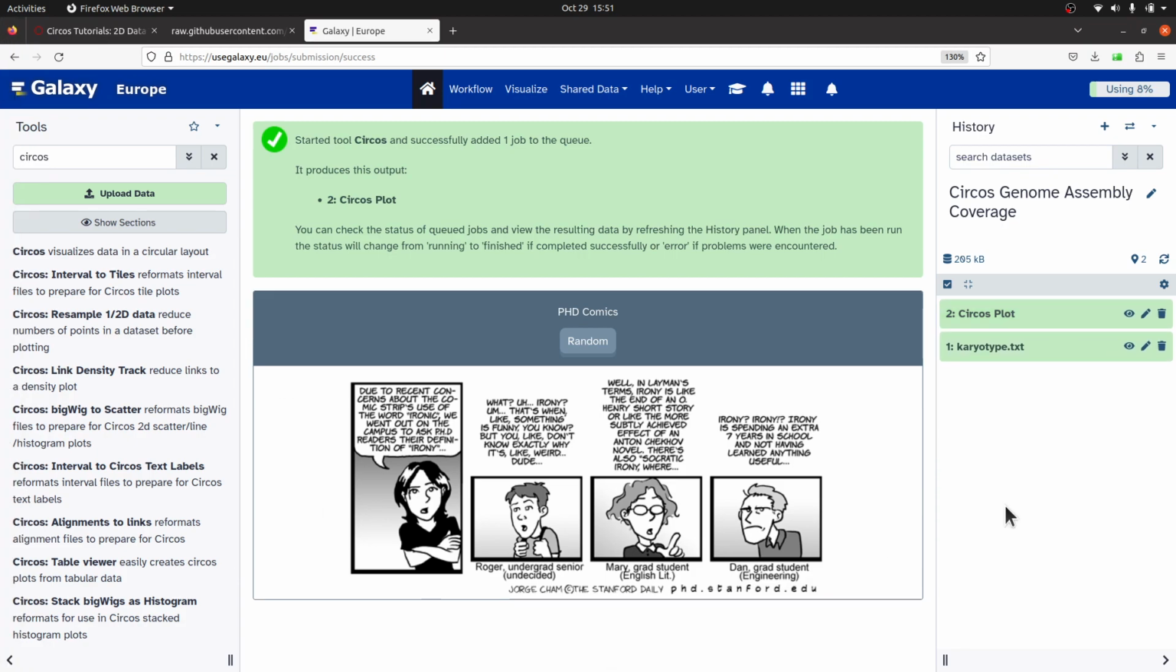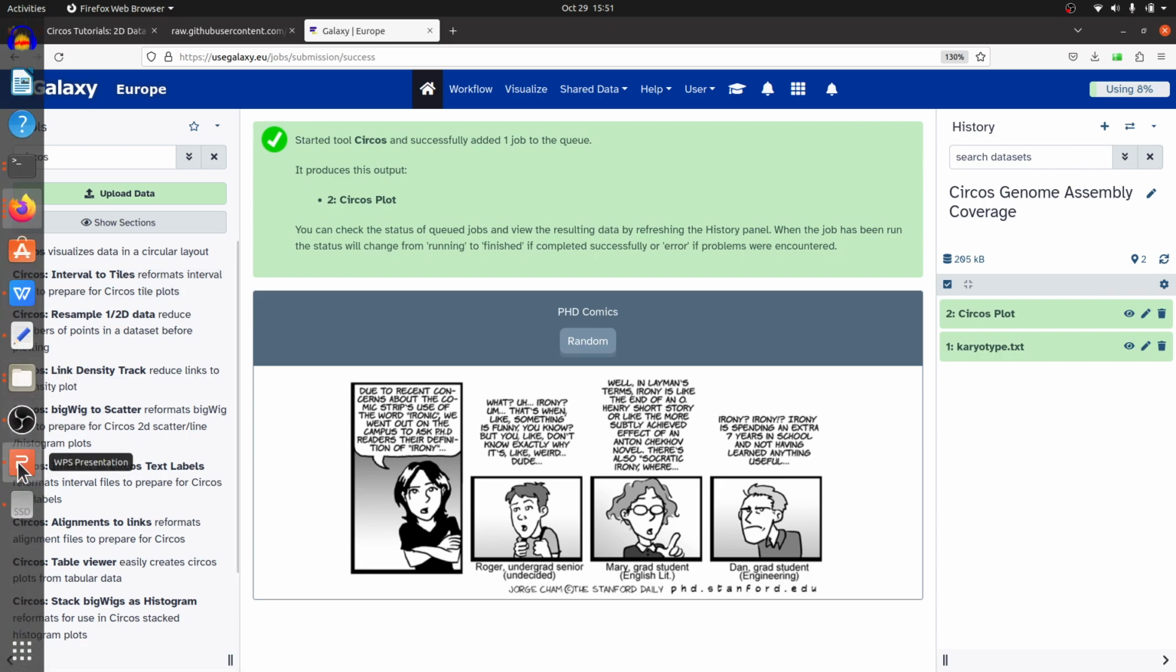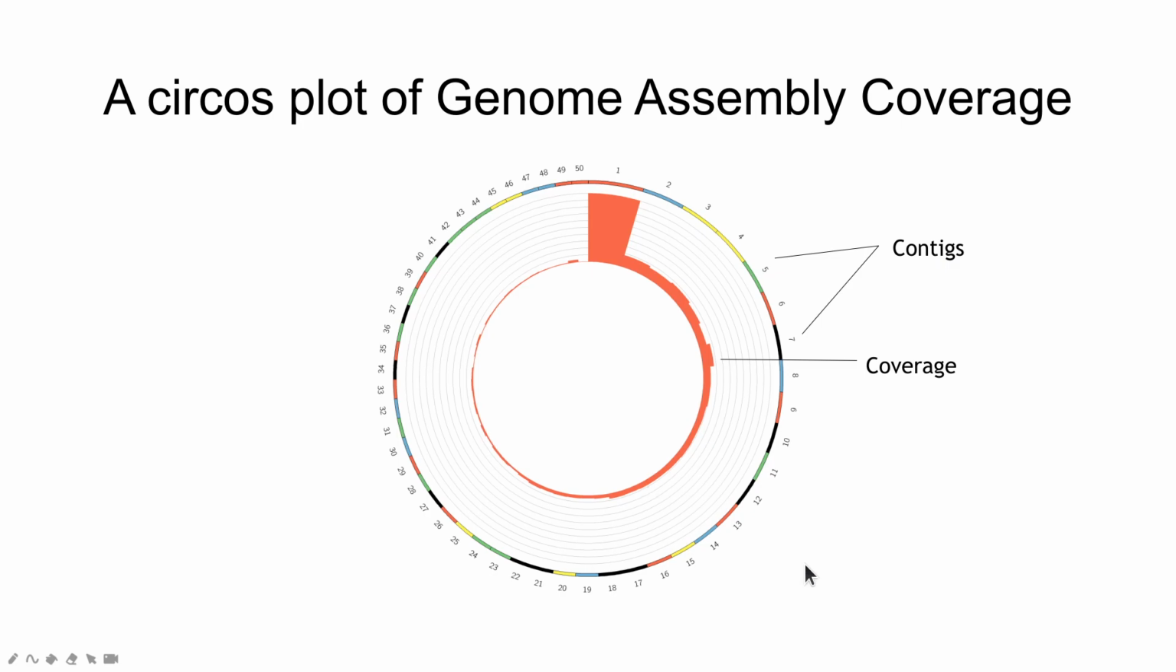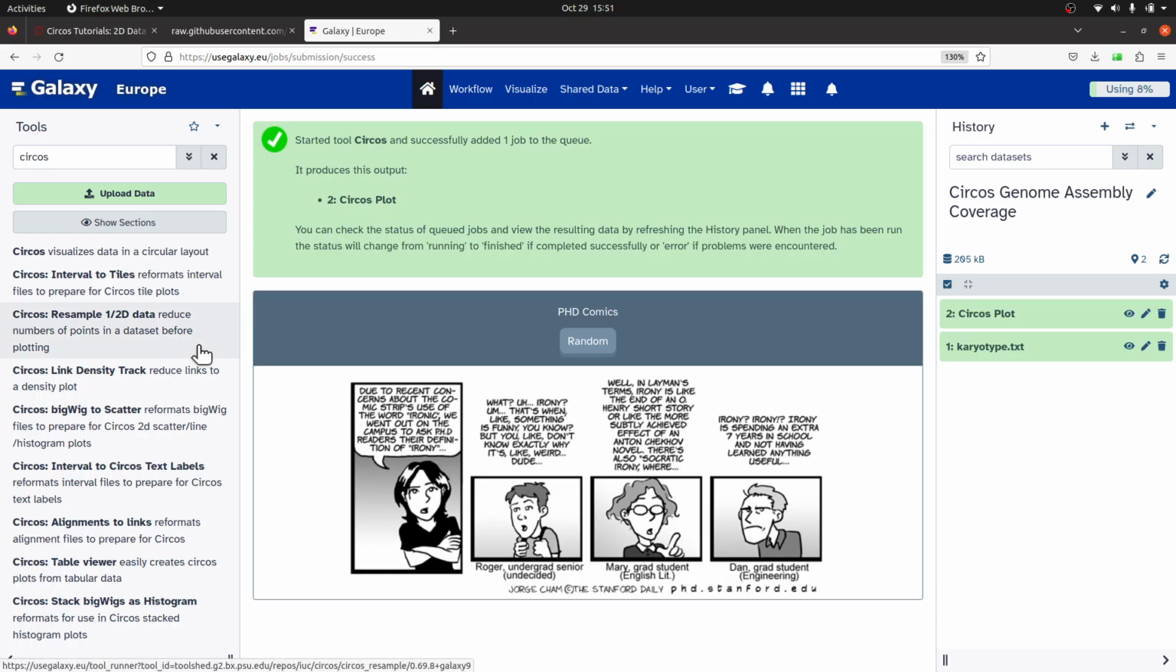Okay, so now we know that the karyotype file is okay, ideogram settings is fine, and so we will need to generate the plots, the main plots. Let's get back to our presentation. We are now going to generate this plot here. That's what we will do next. So let's get back and then let's proceed.